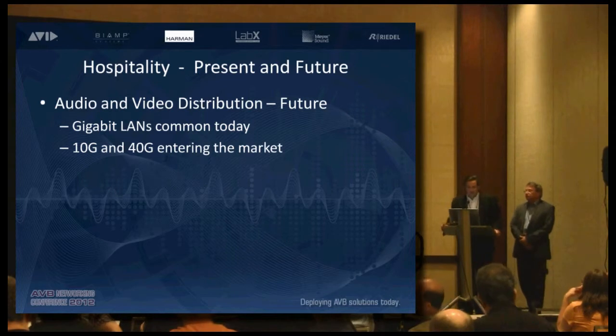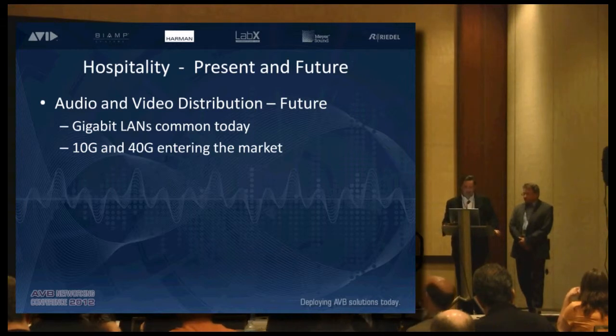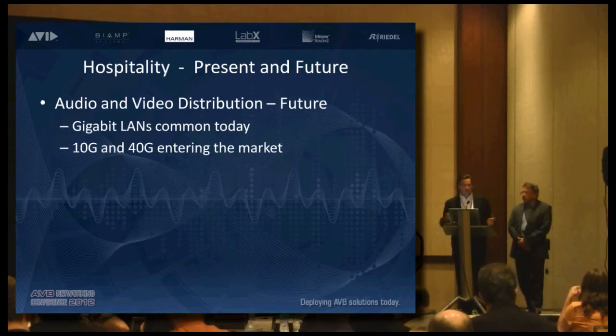So in the future, as we've discussed, and you'd think we all colluded on these presentations because we all have some very common themes of using audio and video distribution over a network system, utilizing the gigabit LANs that are available today, and with 10 gig and 40 gig entering the market soon, we approach the bandwidth that some of the traditional systems are already providing today.